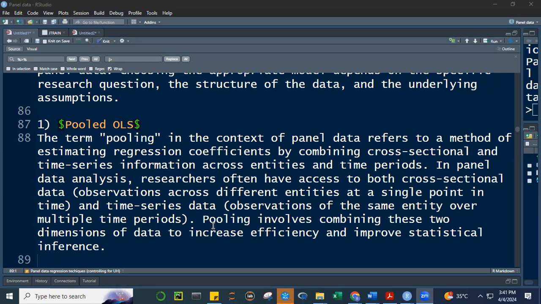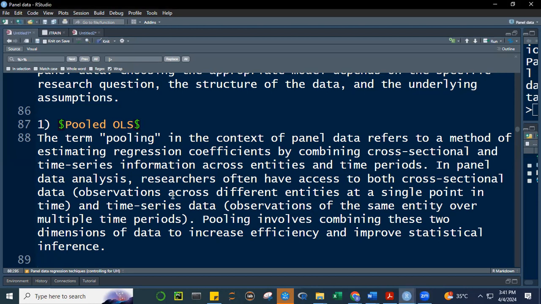So sa pooled OLS class, nawawala yung distinction between countries. Nawawala na rin distinction between time. So tanggal yung mga yan, tanggal yung Philippines, tanggal yung time, no? So ang mangyayari dyan, just 1 up to 84. It's as if there are 84 individual different observations. Okay? So what will now happen is that, ano na lang to? OLS lang to. Hindi na panel data to. Okay? So in panel data analysis, meron kasi tayong access sa cross-sectional at saka time series. So nawawala yung class. Pooling involves combining these 2 dimensions of data.